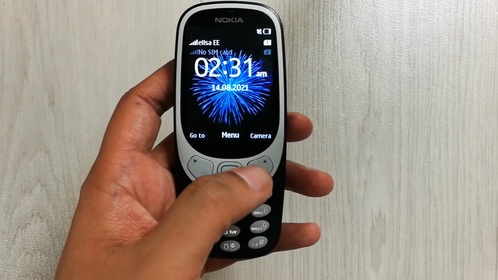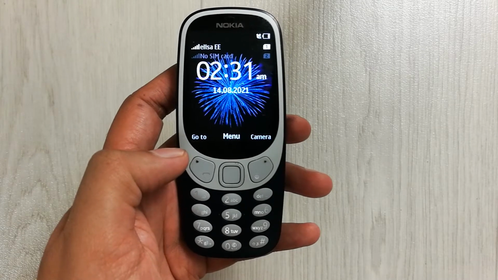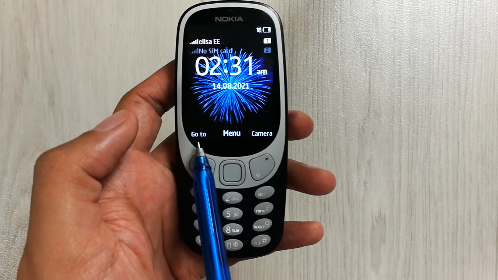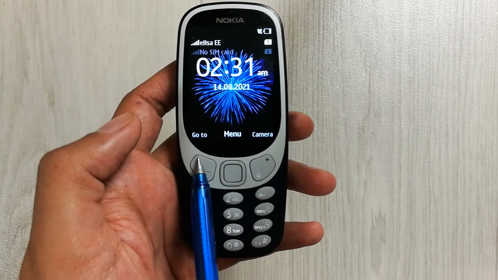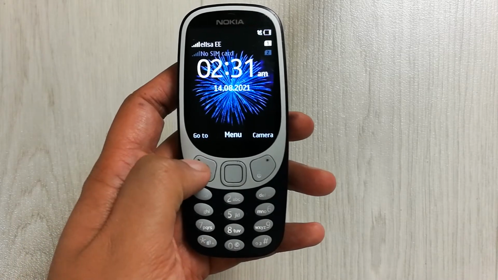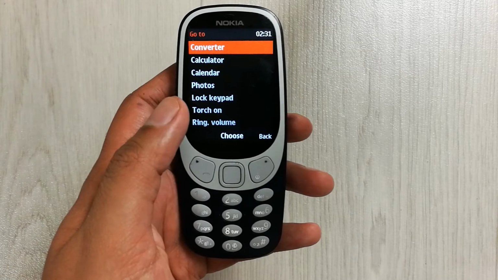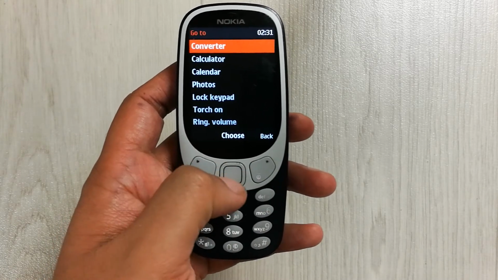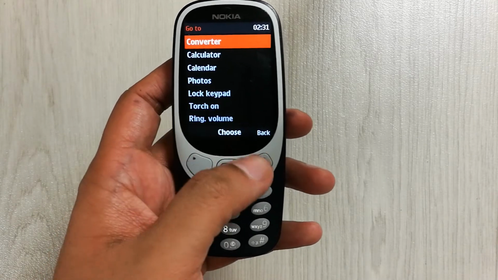Now if you want to directly go to different settings options, go to different apps directly, you can select this go to option. Just press this left button on the top side. So I just press it, and then you can see there is a different go to option. You can directly go to your calculator, photos, torch, everything is available over here. You can also edit this, you can customize it as well.